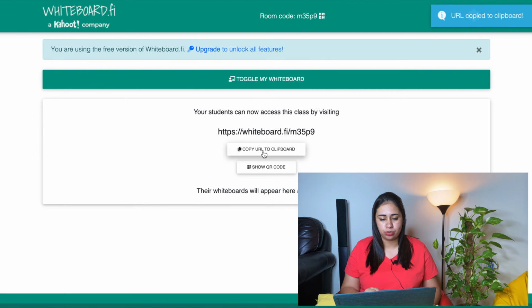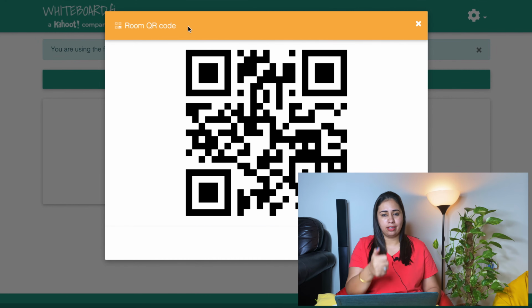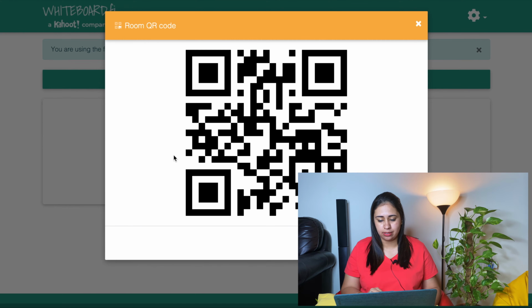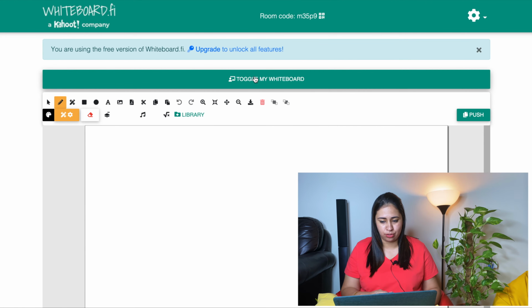Or you can show the QR code. When you are sharing your screen, you show the QR code on the screen, so that by scanning this QR code through their phone, they can join you. So you can use either way. I'll click this, and then you need to click here, Toggle my whiteboard. I'll click here.